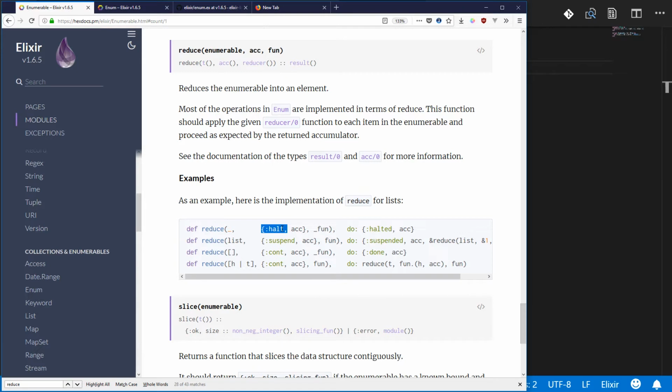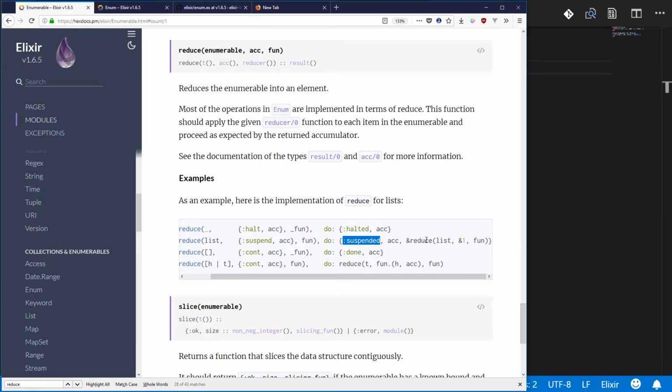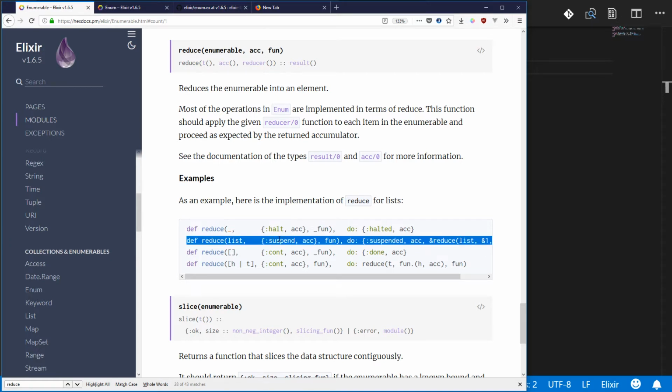The reason for this is because streams are implemented with enumerable, and sometimes streams can be halted or suspended. So basically, if we get a halt, whatever was passed in with whatever function just returns a tuple with halted and the accumulator. If it's suspended, then the suspended atom is returned along with the accumulator and an anonymous function with reduce, and then actually the exact same list that was passed in and the same argument and the function. Suspend is not always implemented.